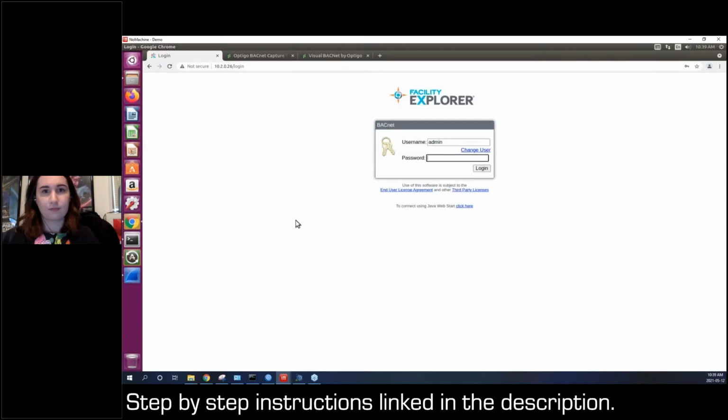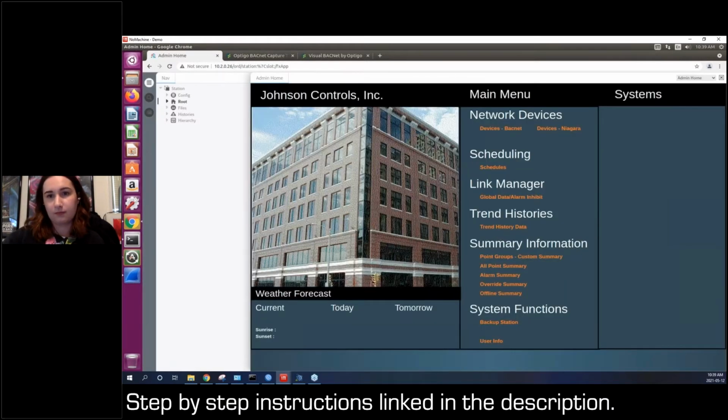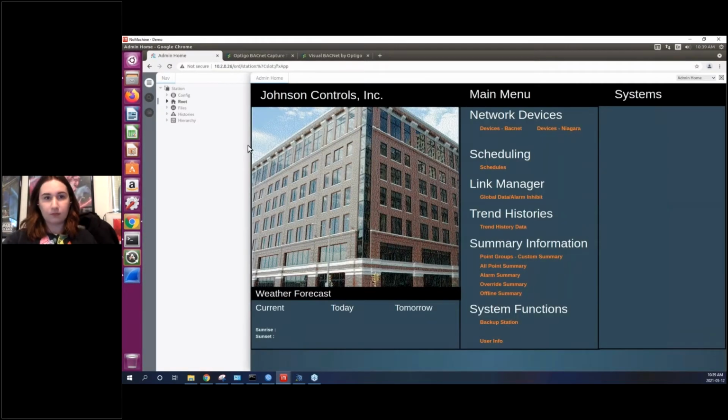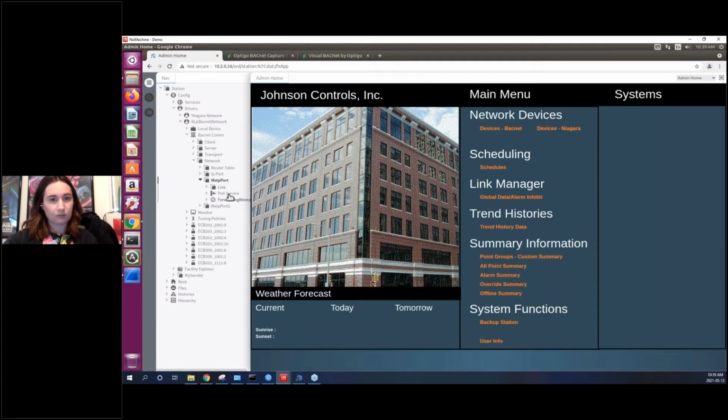So we should be able to see that Facility Explorer or our JACE there. As I log into this, when we first come into our JACE, the way we're going to set this up is we're going to go down to our MSTP ports and add that Wiretap function. By navigating down through here, we will go down to our MSTP network devices. As you can see, we have 2 MSTP ports here. By clicking on one of these ports, you can see I already have my Wiretap function added.